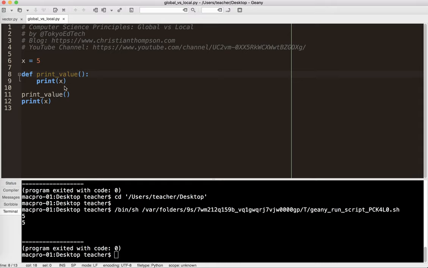How it works is I get to print value, it says print x. And what it does is it looks around in its local area first. Do I have an x? Looks around, doesn't see an x. It says, okay, well, all right. Is there an x in the global space? Oh, there's an x. I'll just go ahead and use that one. And that is what it does.